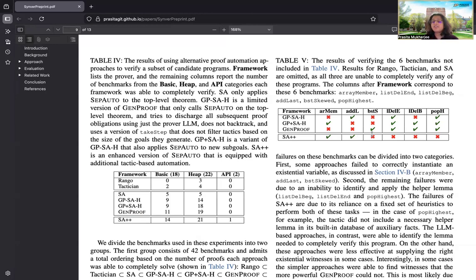Hence, from this set of experiments, we conclude that a prover like GenProof is indeed needed to verify C programs of this kind, and we do need a specialized prover and generation engine to verify end-to-end high assurance C programs of this fashion.